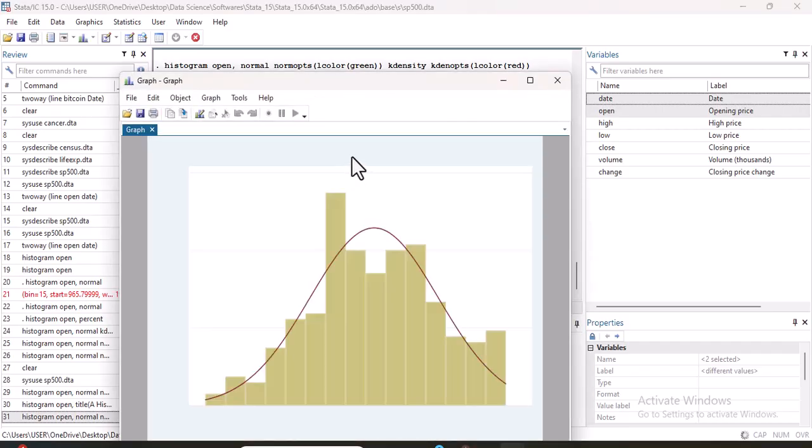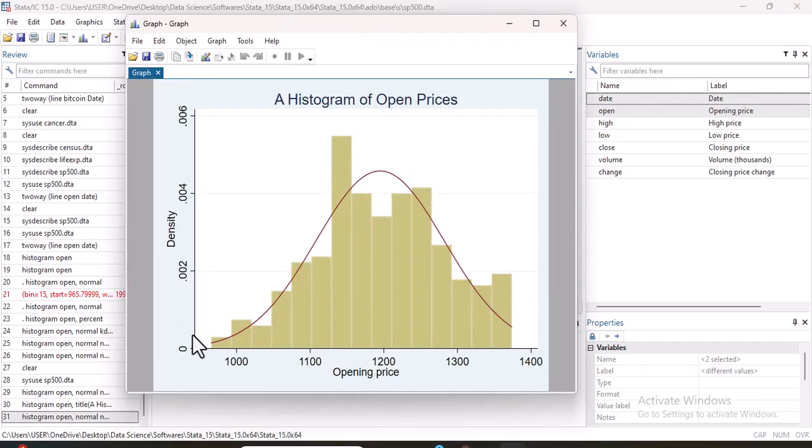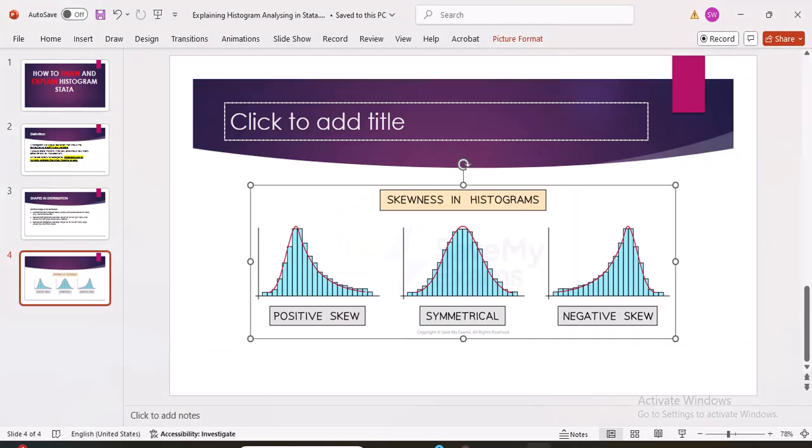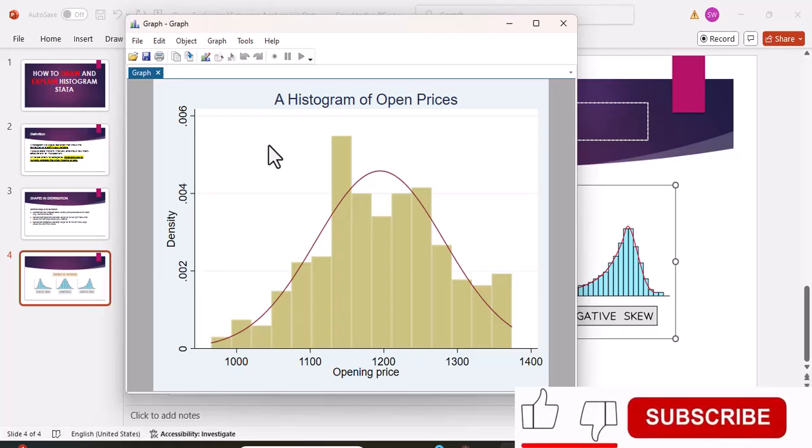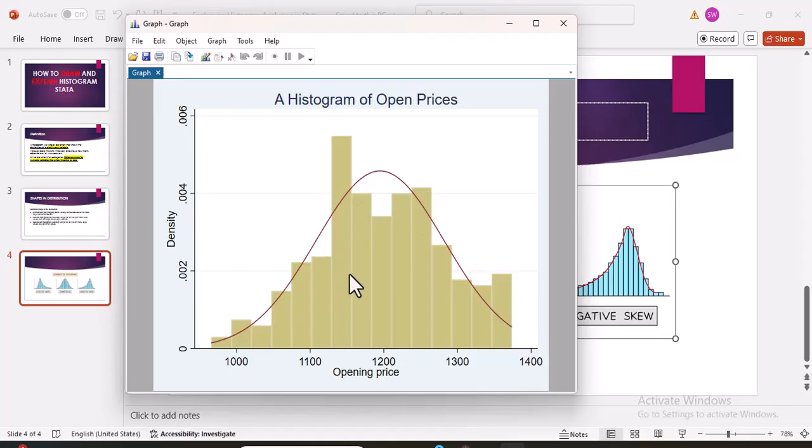You can see we have added our normal curve. This normal curve looks symmetrical in shape. You can see that this data is normally distributed. So that is how you do a histogram, and you explain it to see whether the data is normally distributed or skewed to the left or to the right. Thank you.